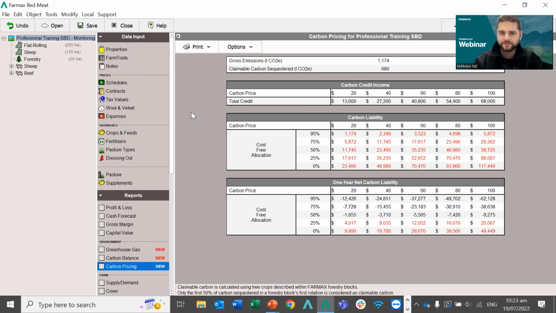Firstly, we've got the emissions from your stock and from your fertilizer. That's this gross emissions number of 1174 tons in the case of this farm. And then we've got the carbon sequestration element as well, which in the case of this farm is that 680 ton. And then essentially what we've given FARMAX users the ability to do here is to start running through some scenarios on different cost-free allocations and different carbon prices. And we can get a bit of a sensitivity table.